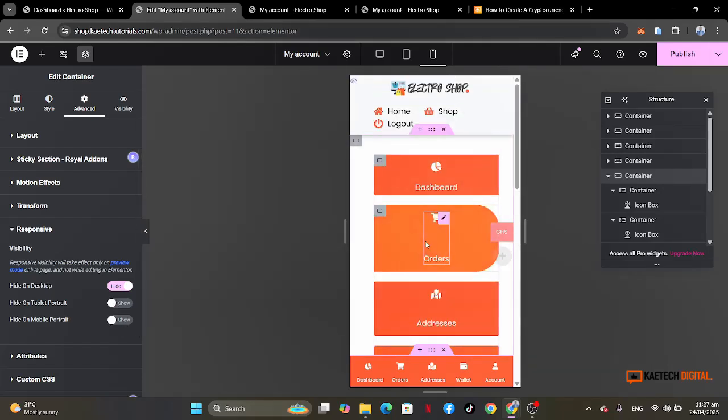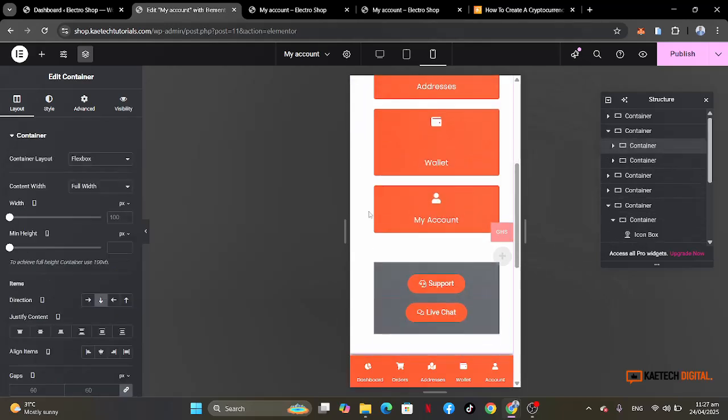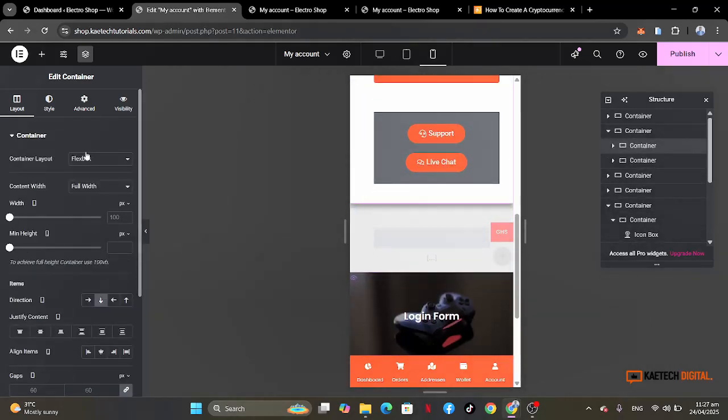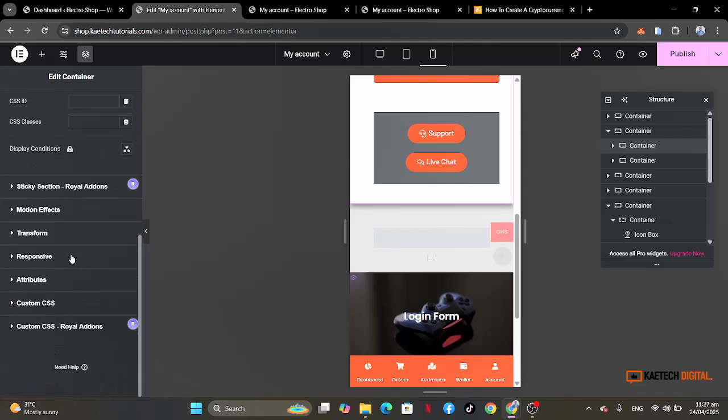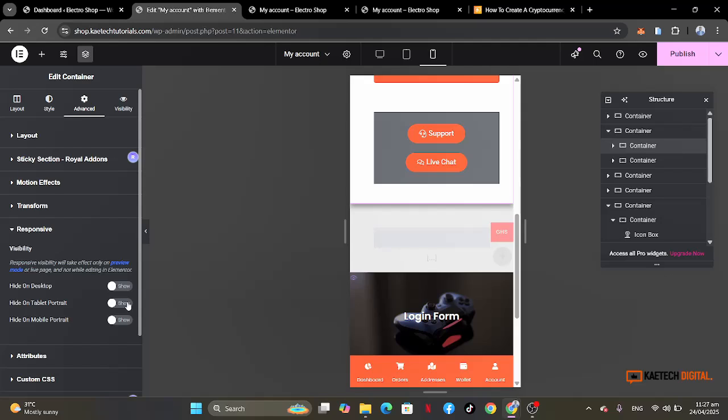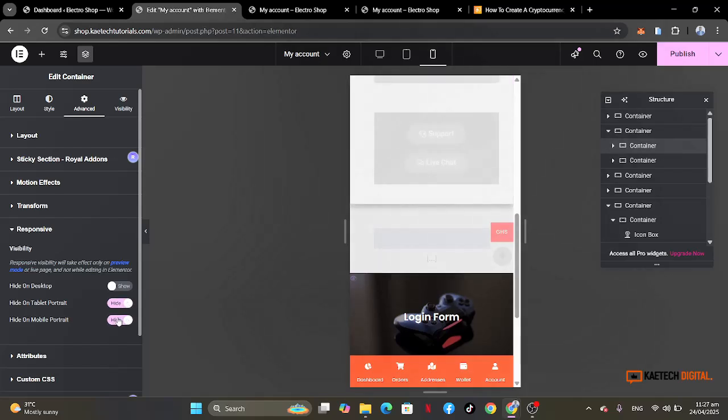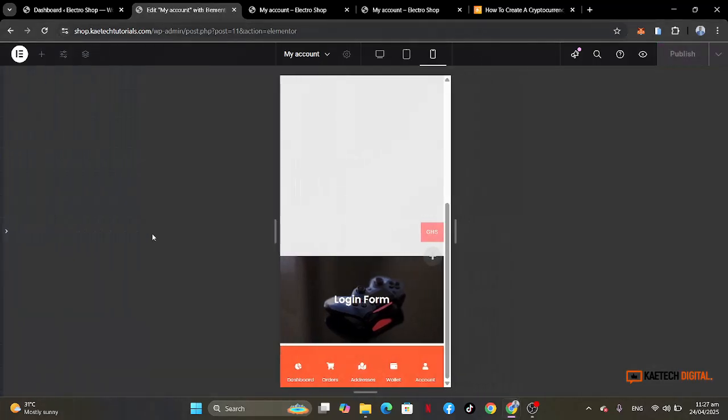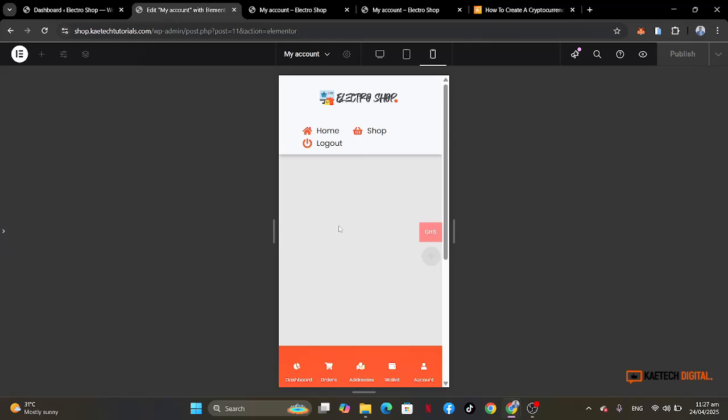Now when you come to this side also, we want to hide that one from mobile. So we click over here and then we go to responsive, and then we say hide on tablet and then on mobile. So if you go over here, it's going to be something like this, which is quite okay.